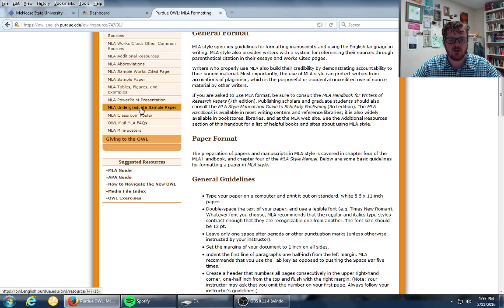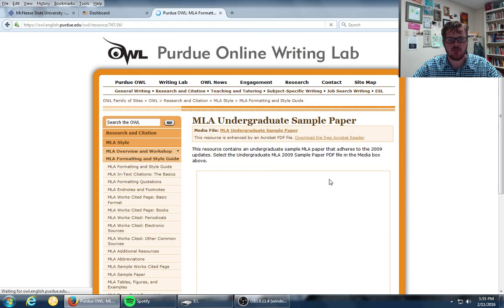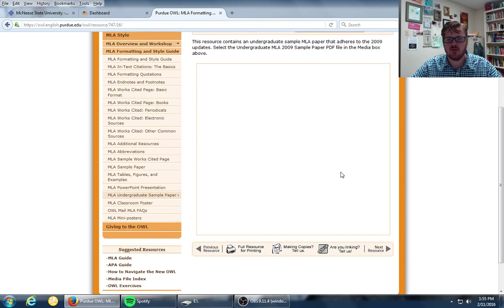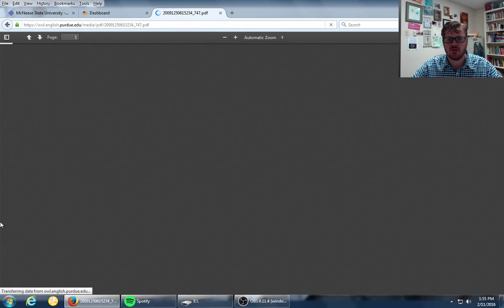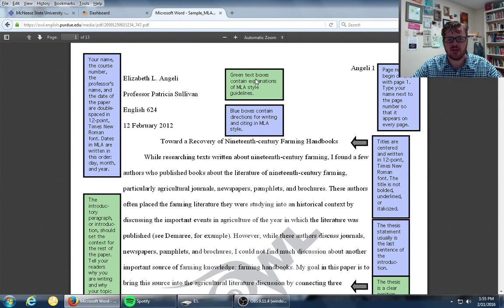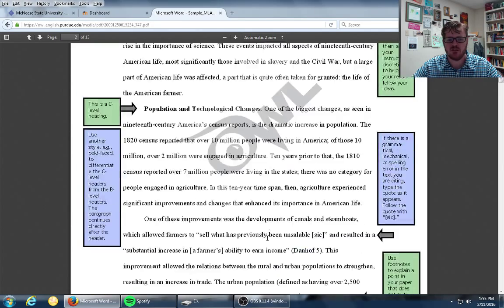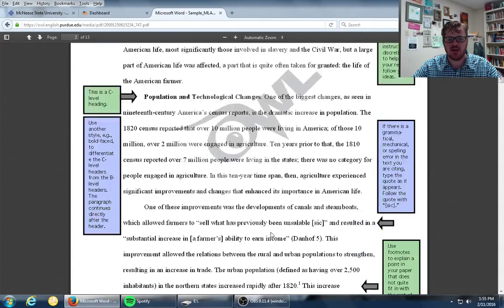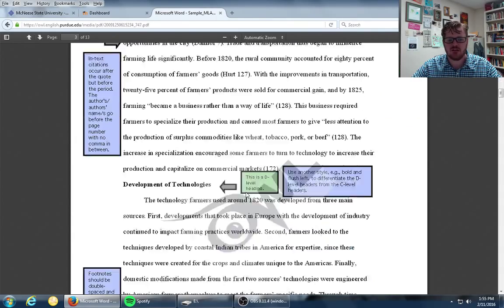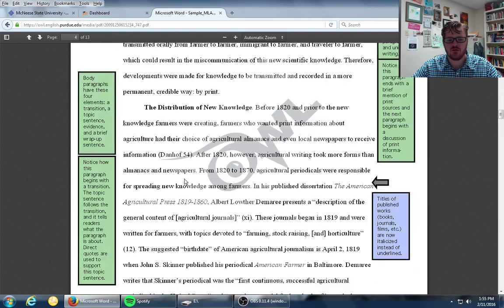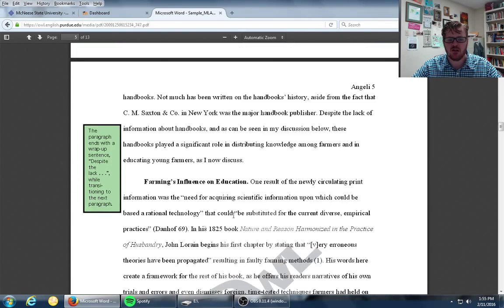Let me show you here. Undergraduate sample paper. We're going to download the paper. It's not going to open, but it shows you exactly how it should look, and it has glosses on how to do it. It has the title, it has the page note, all of this information is right there for you, how to organize it. Even if you have sections, it tells you what to do if you want to do sections, although that is not required.